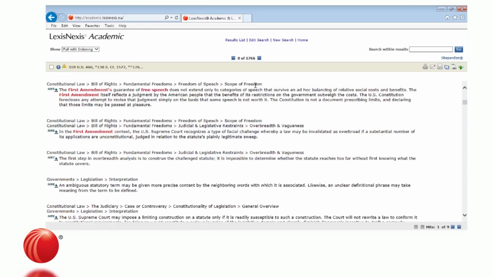So on the default page, when you look up a case by topic, as I indicated before, you're not conducting a full text keyword search.